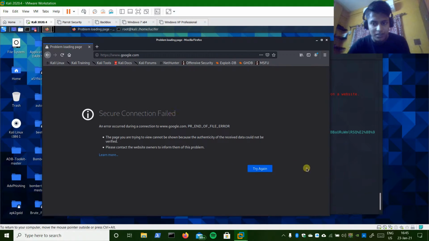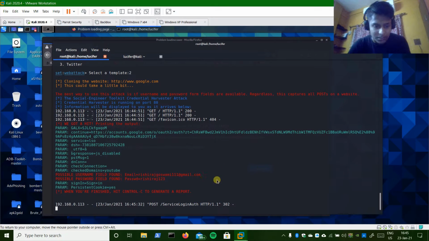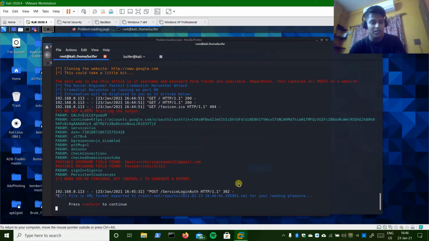But when you come back to your terminal, you can see that the possible username field was found, and here you can see my email as I entered, Rishiraj Goswami 111 @gmail.com, and the password Rishiraj 123. So it has generated your report, and the attack has ended. It is simply like that.